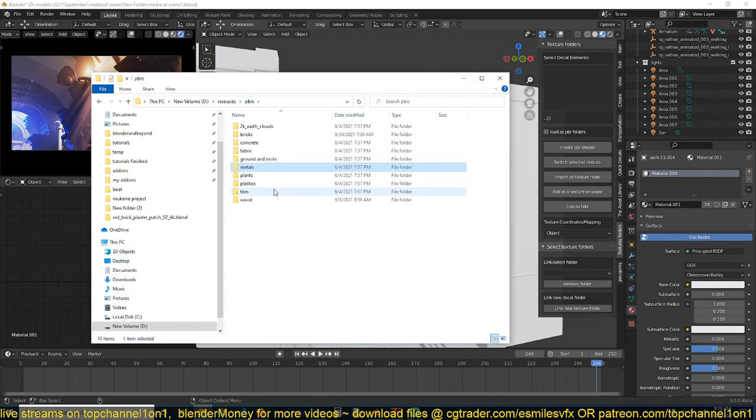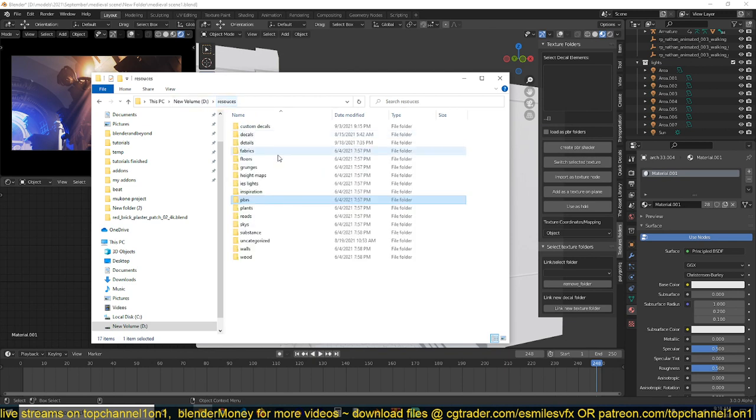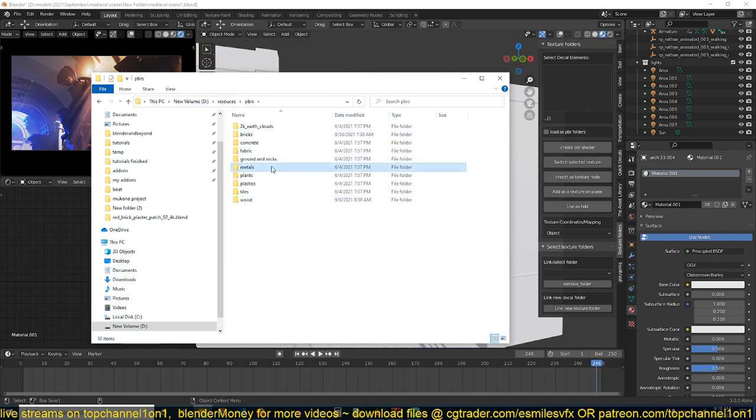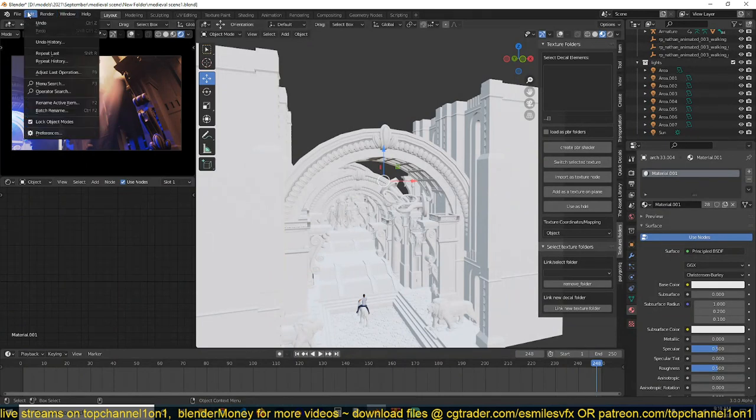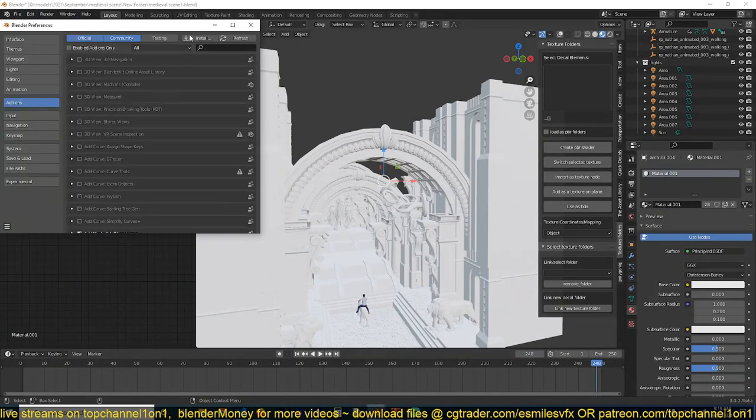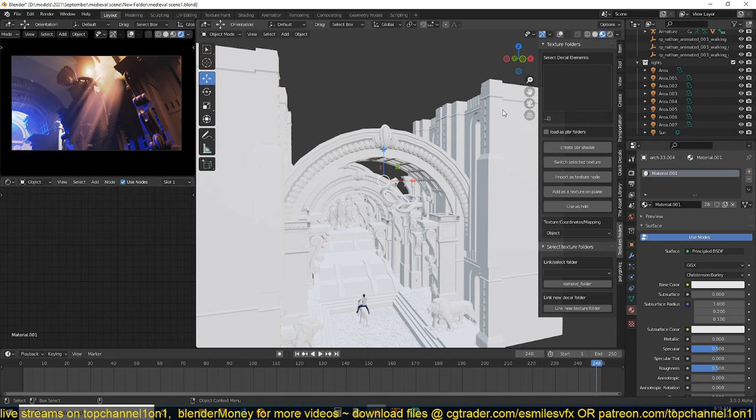So let's start by importing some PBR textures. You can see I have PBR textures in the PBR folder, and I have different categories like this. So let's go into the textures folder. The installation process is easy. You just go to preferences, edit, and then install add-on, and then you should be able to install it. It will be on the right panel here.